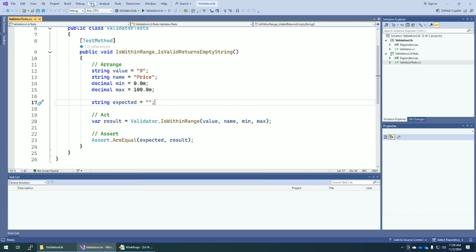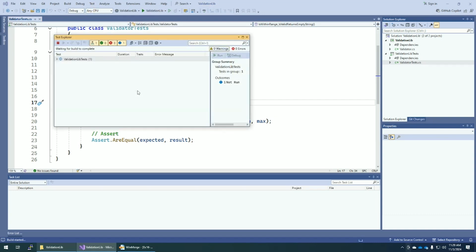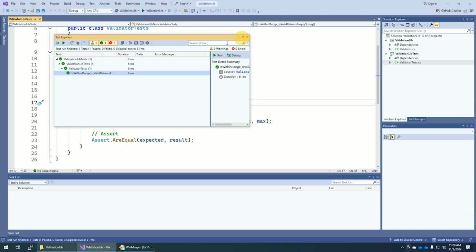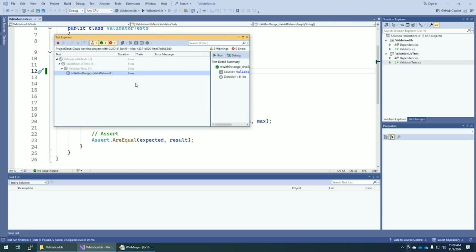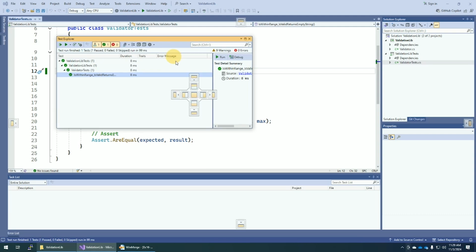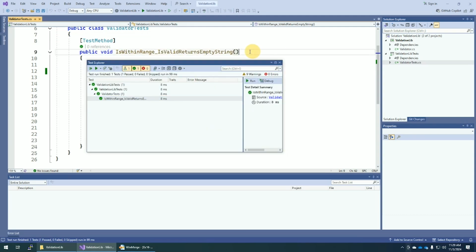All right, so let's run this test. If I go to test, run all tests, it builds the project. The test succeeded. You can see that this test succeeded. All right. If I set the value to 100, should that work? I think it should. It built, test succeeded.